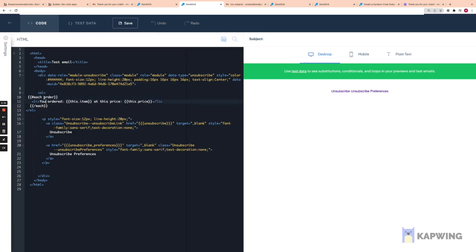The only standard thing we type is the two curly brackets and the hashtag each. Then this order is the name of the data type that we want to use, and then we close it with two curly brackets. Everything in between this line and where we end the each will happen for every item we send in the order data type. For example, if we're ordering shoes, shirts, and a hat, whatever is inside these brackets will happen for the shoes, the shirt, and the hat.